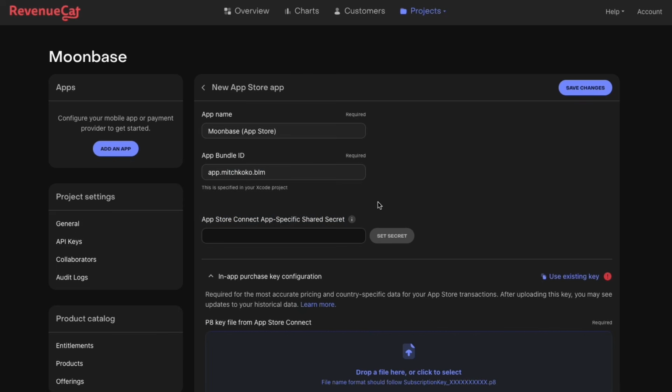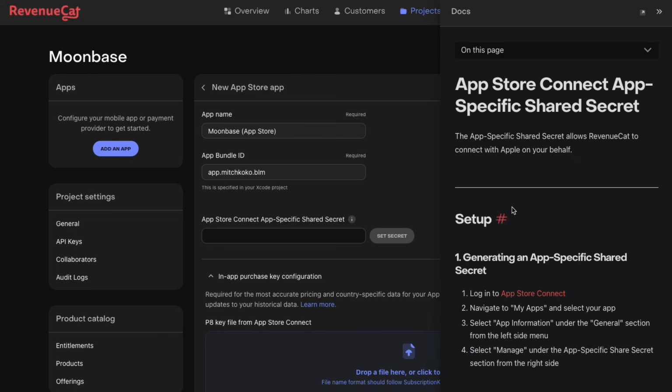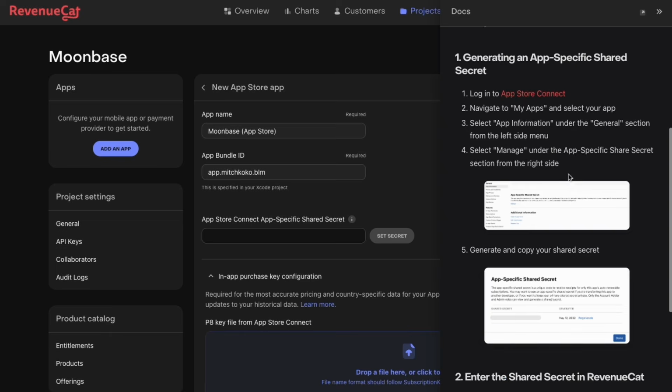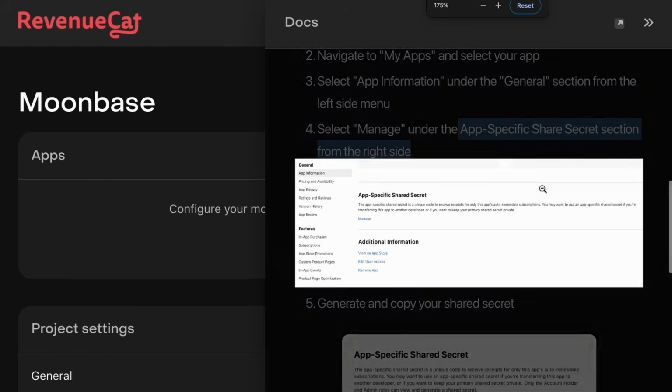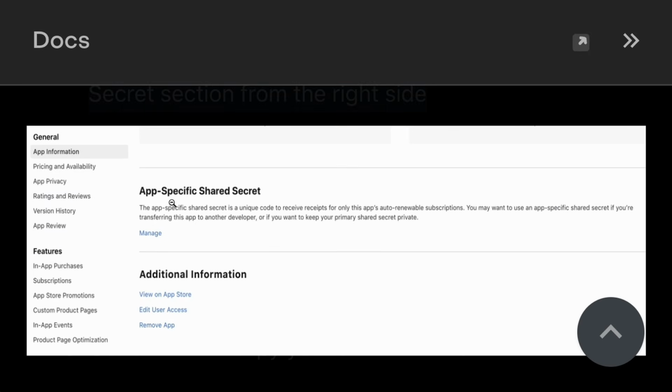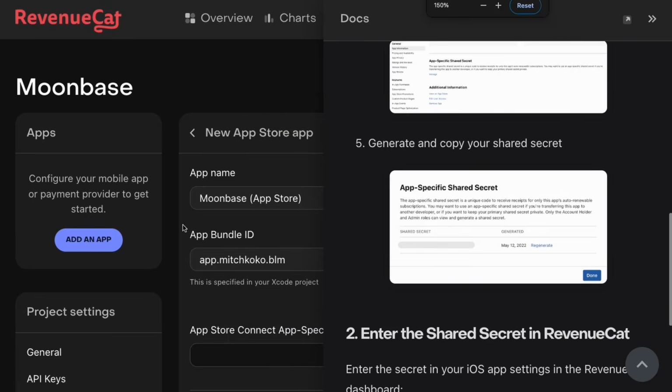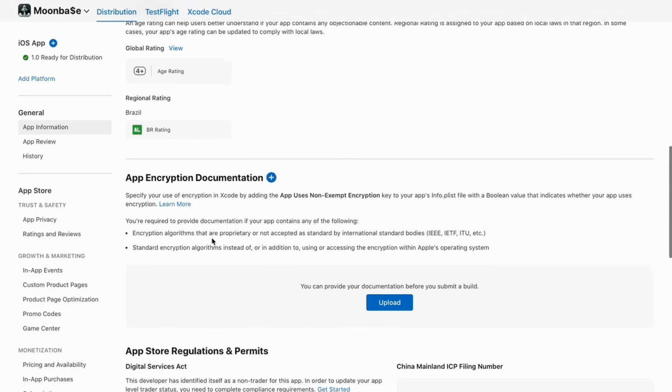And then we have to have this App Store Connect specific shared secret. So if you look at this information, it's got really nice instructions. So I want you to read this, and it's even got these screenshots to tell you exactly what you need to do. So this is what I'm following. So let's go to our App Store Connect.